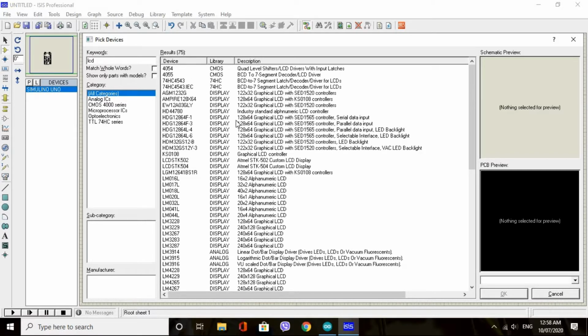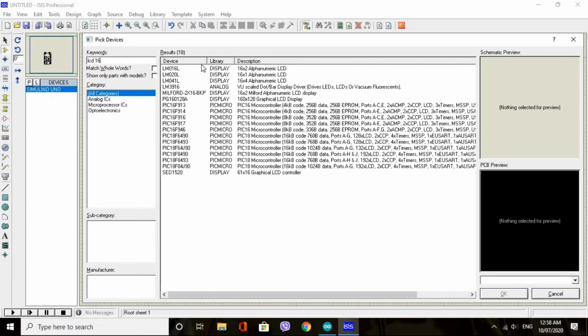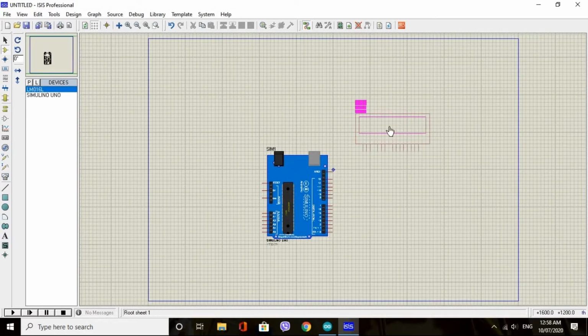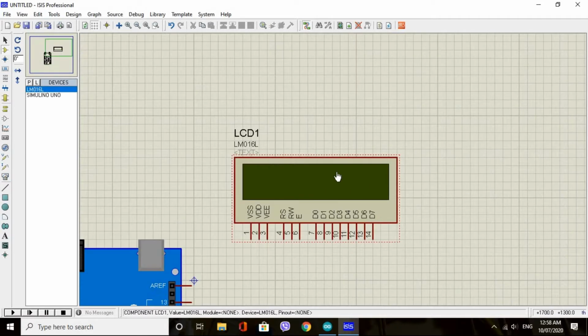Let me see, there are many kinds of LCD: 20 by 4, see, 128 by 64, 16 by 2. So as it's a tutorial, I will just take 16 by 2, the smallest LCD. So I took the 16 by 2 LCD. As you can see, 16 by 2 means the rows and columns. 16 are the columns in which we can include our letters.